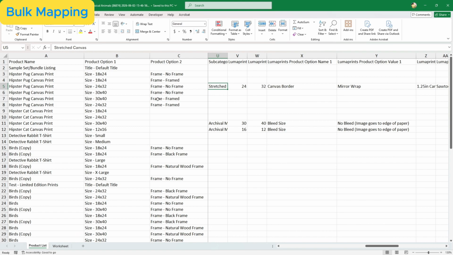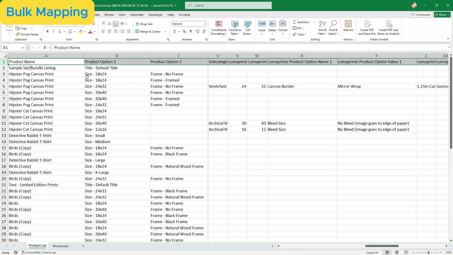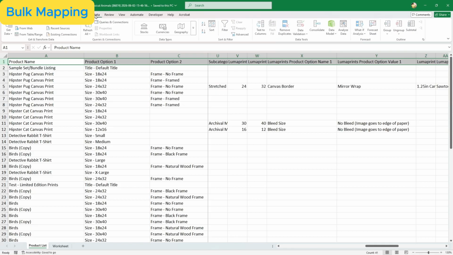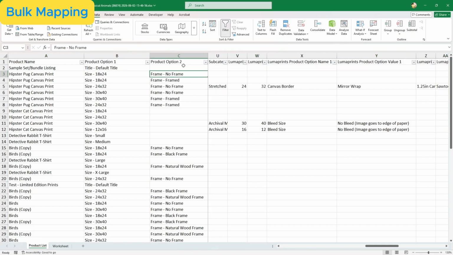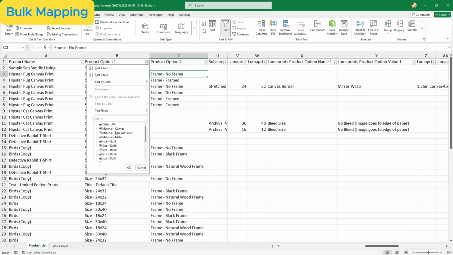Here are some bulk mapping best practices. If you have a lot of products of similar variations and sizes, feel free to use the filter option on Excel. Sort and edit similar variants together, ideal for large product catalogs. Just click on the first row, go to Data, and click Filter. You can now sort by size and other information that you can then type in the search function.